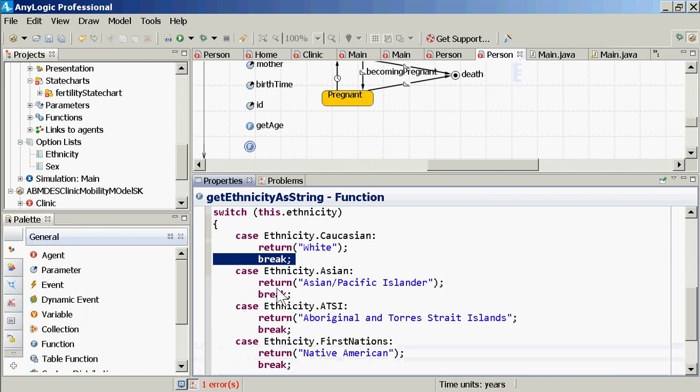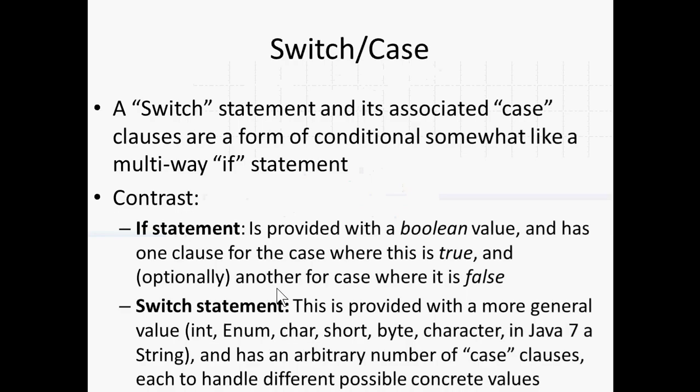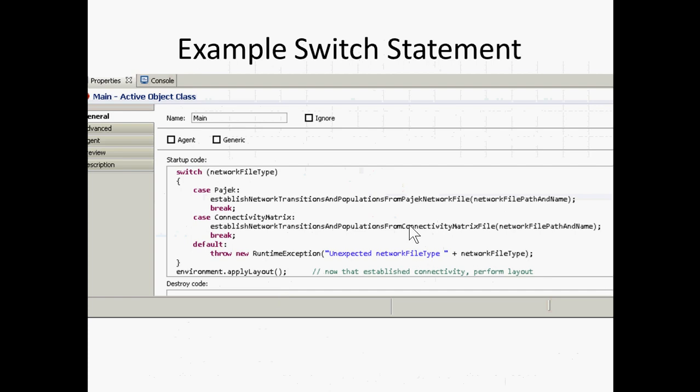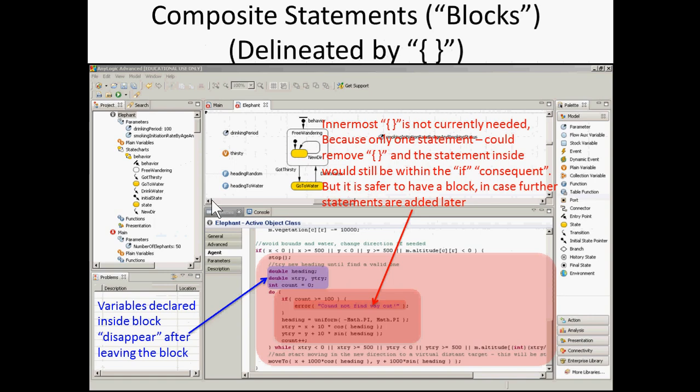And there's better ways of doing this with enum, and there's a thing called enum map, and you could use that. But this is a powerful way of doing it too. So, for example, there's a switch case in some of the code I provided to you. Based on the network file type, is it a PIEC file? Is it a connectivity matrix? Okay, that's good. Composite statements we talked about.